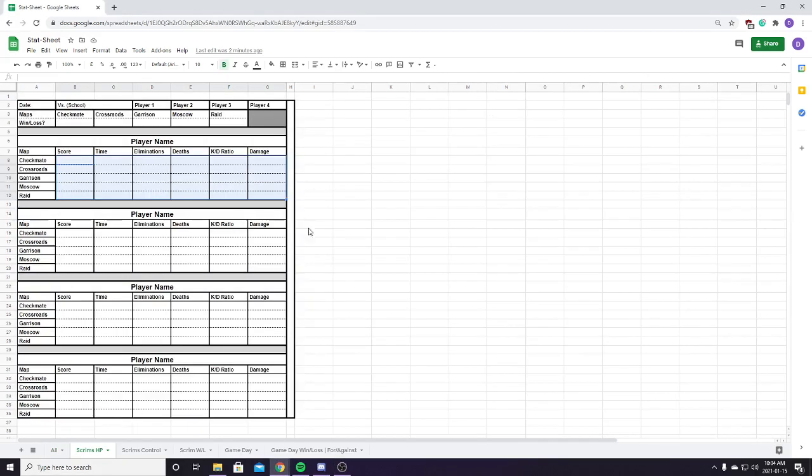The first one is Hardpoint Scrims. It goes player by player, it's not map by map. For each player you record, so let's say you play Checkmate, you would record the stats for one player here, and then going forward for each player ahead. By the end, you'll have player-specific stats for each map they played. You record your win or loss for the map, your roster, and then the school you played against.